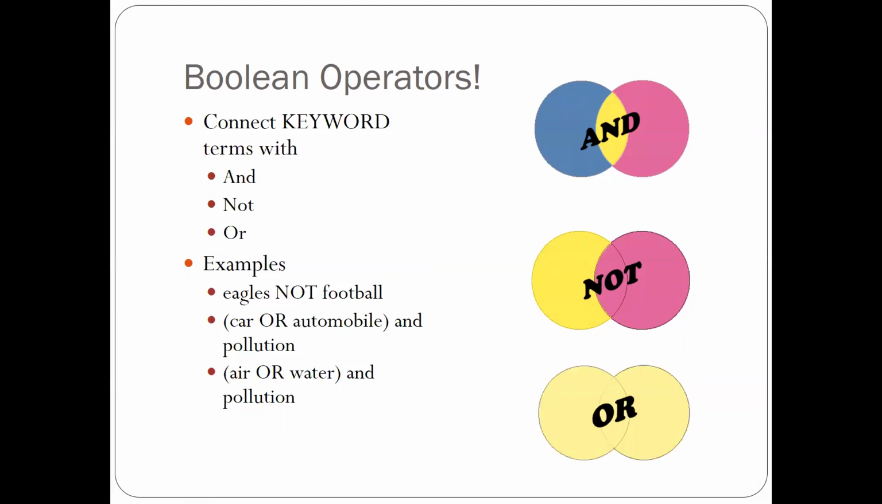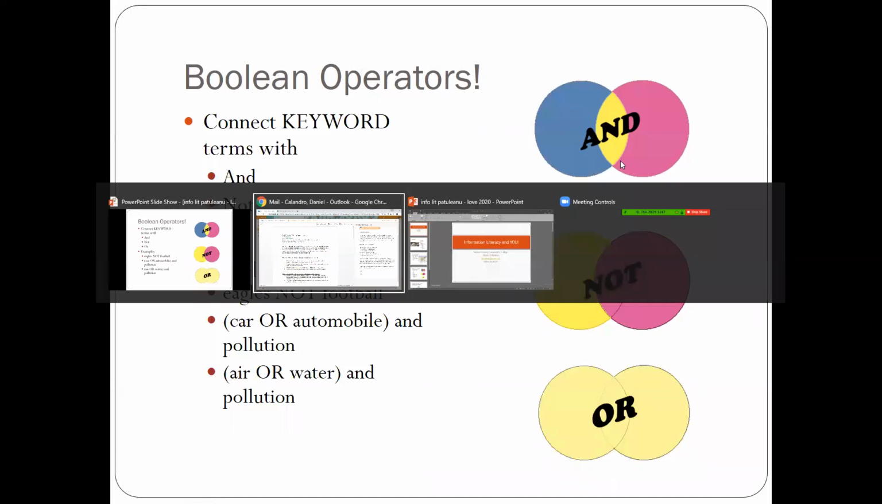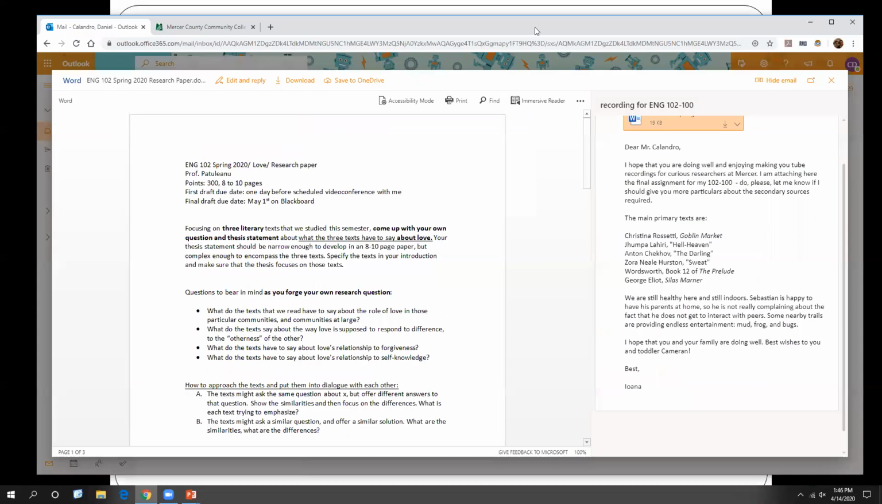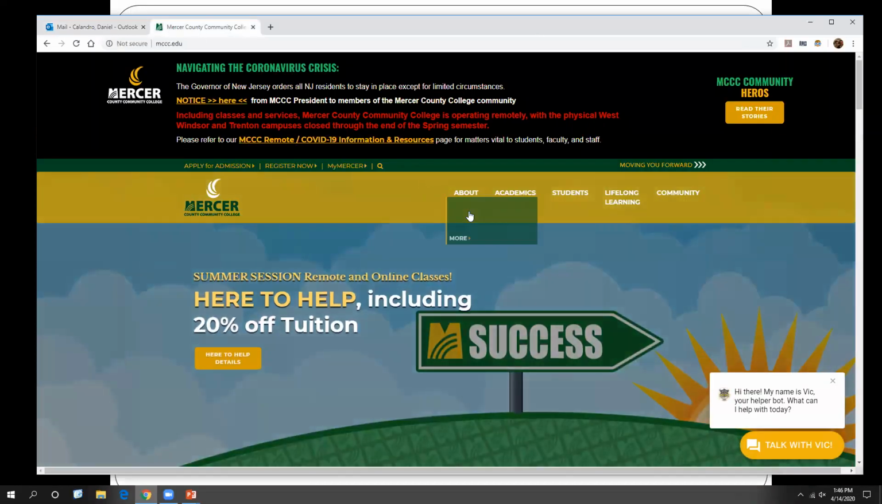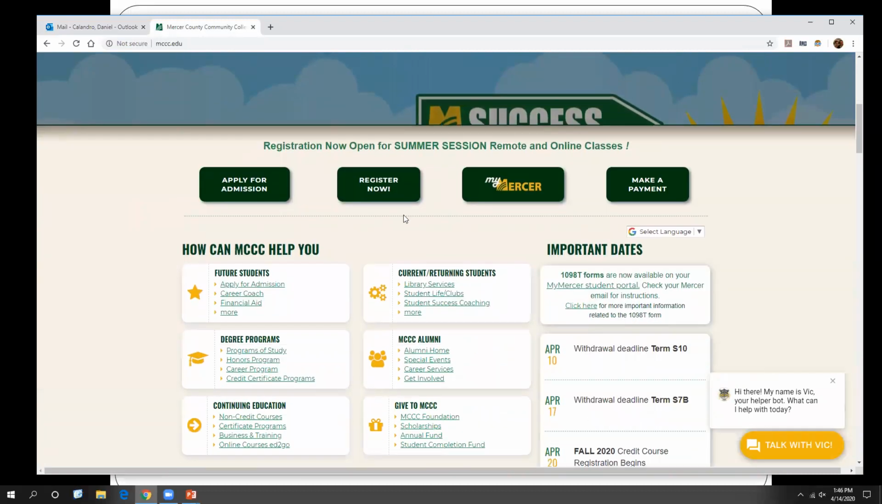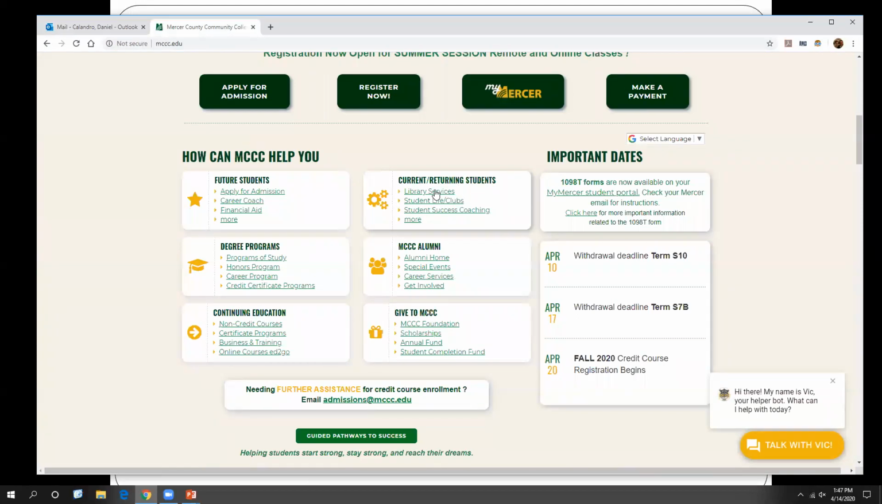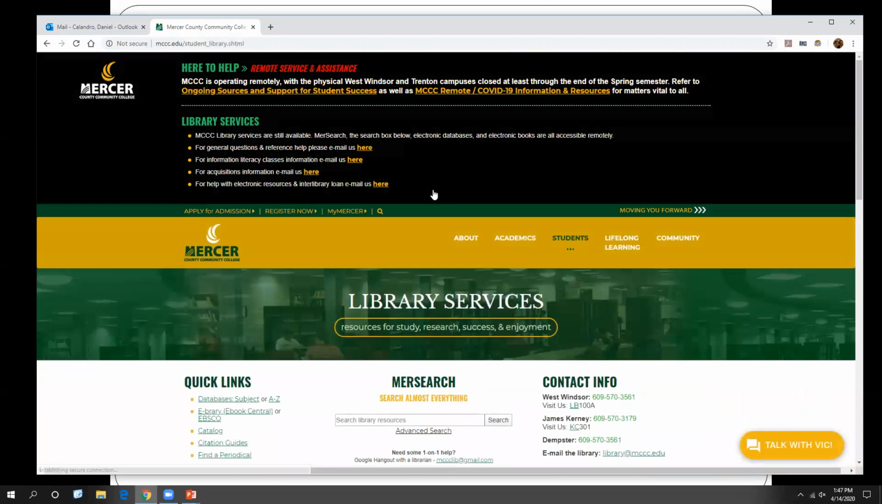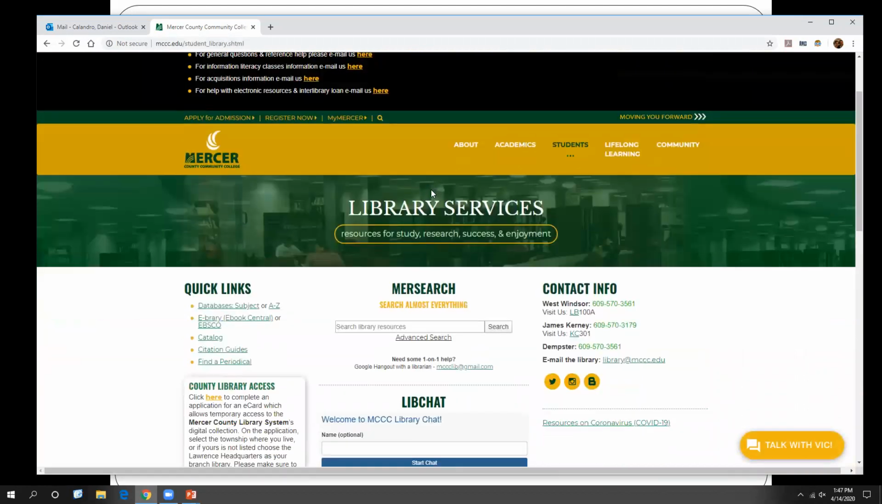Great. So let's take a look at these keyword terms and the Boolean operators in action. In order to start your search, you're going to want to head to the main college's website. Simply go to mcccclib.edu, scroll down to where it says current/returning students. There's a link here for library services. Click on that, and it'll take you to the library homepage.